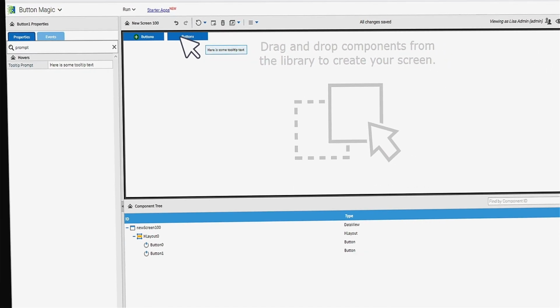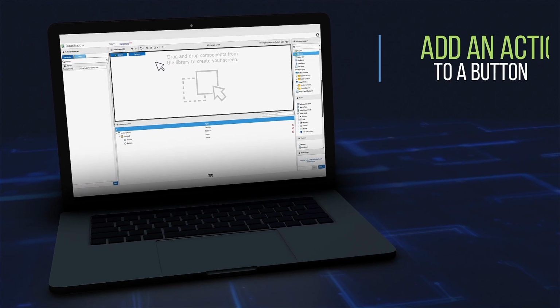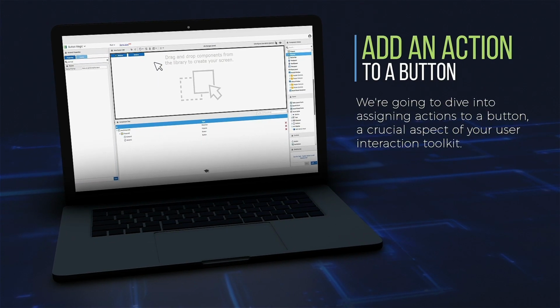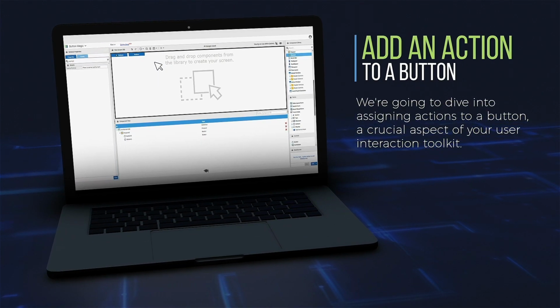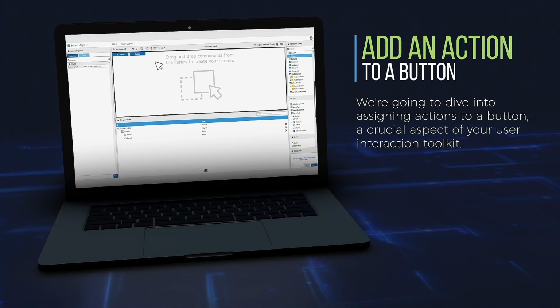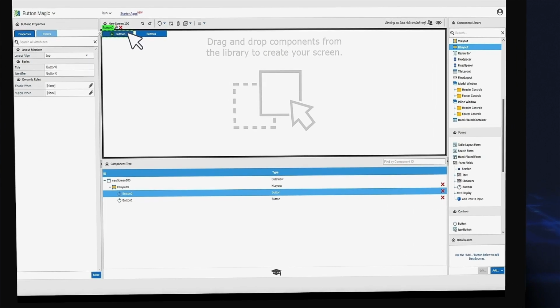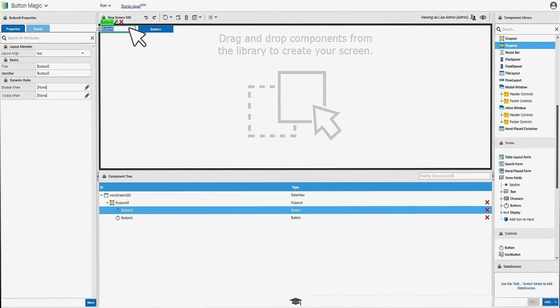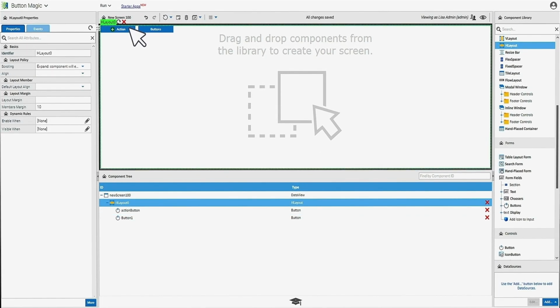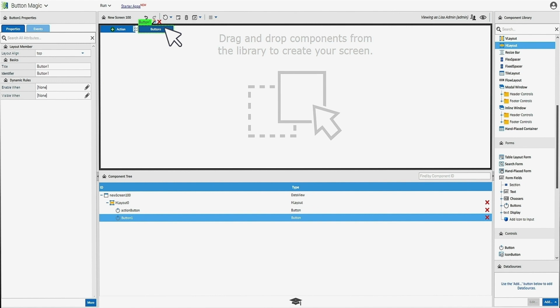Simple, yet highly useful. All right, for our final segment in this tutorial, we're going to dive into assigning actions to a button, a crucial aspect of your user interaction toolkit. Start with the first button. We're going to give it a name. Simply double-click the button and enter your preferred title. This will be the button that triggers our action. Next up, we're going to work with the second button, our action's target. Go ahead and name it Hide Me.